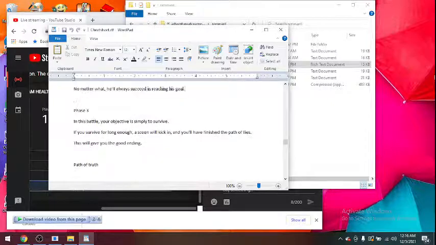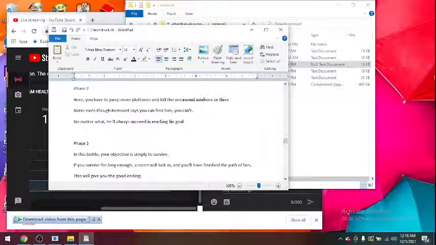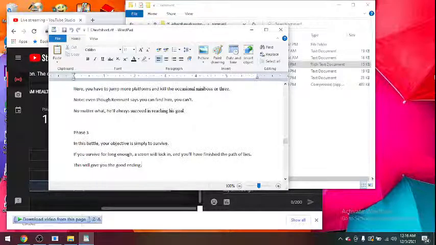Phase 3. Land. No matter what. Note. Here you have. Phase 2. Here you have to jump more. Note. No. Land. Phase 3. In this battle, your objective is simply to survive. If you survive for long enough, a scene will kick in and you'll have finished the Path of Lies. This will give you the good ending.